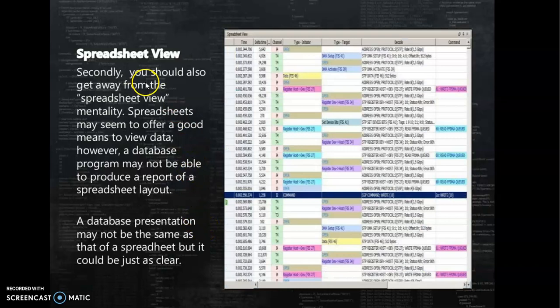Secondly, you should also get away from the spreadsheet view mentally. Spreadsheet view seems to offer a good way to view data. However, the data from it may be able to produce a report. A database presented may not be the same.